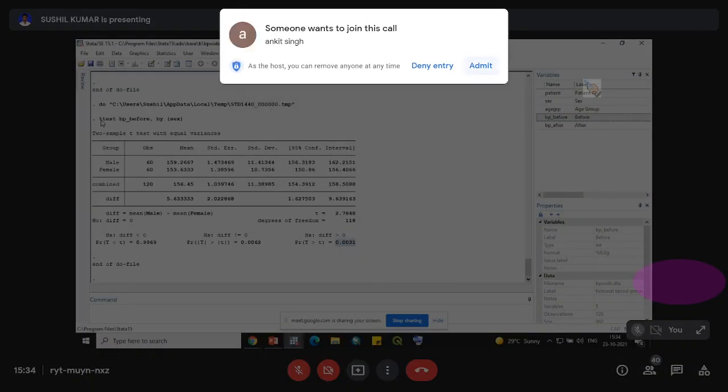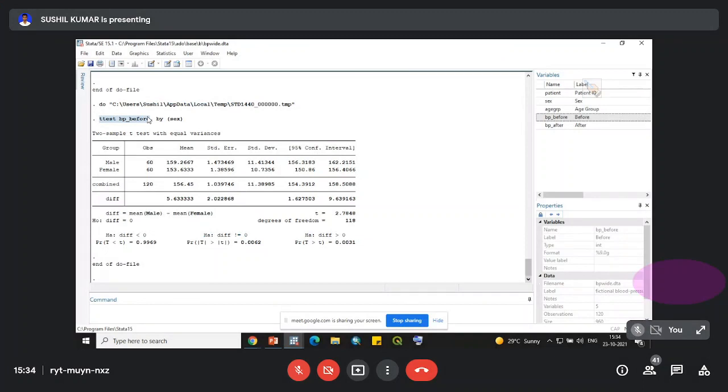The simple command is ttest BP before. Since you have to categorize the variable into two groups, we have to write it by, and in brackets we write the variable name by which we want to categorize it.